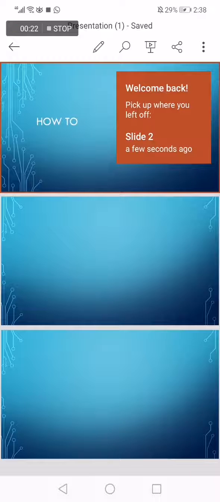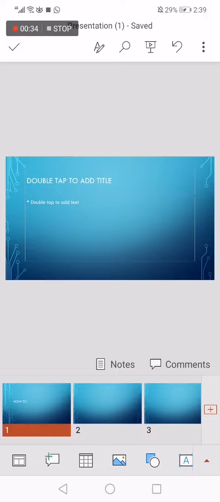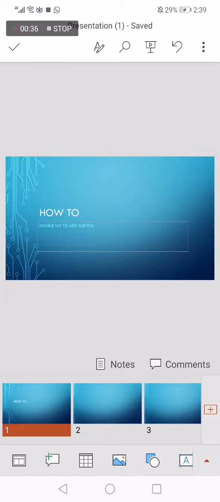Now let's say that you want to add pictures. All what you have to do is click on this pencil right here, this pencil icon. Click on it. It will take you to this page. Now right here you can edit your slides and your pages and text and everything.